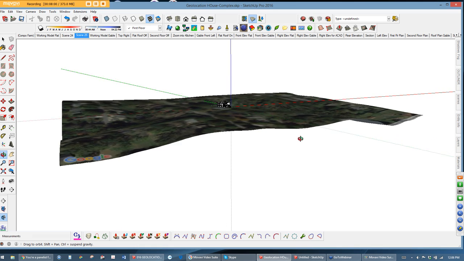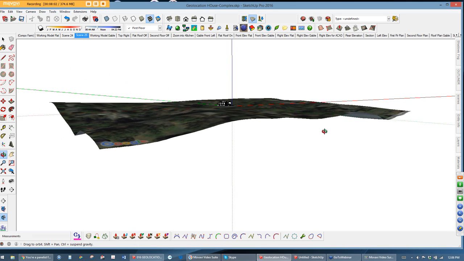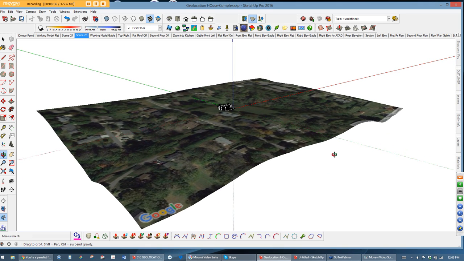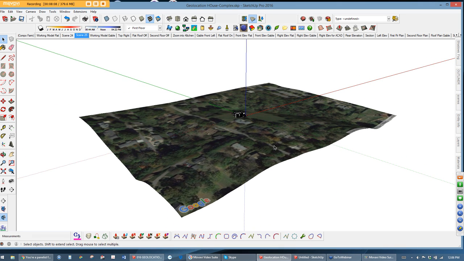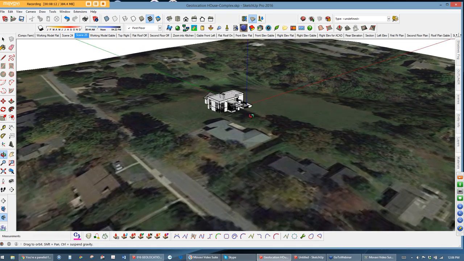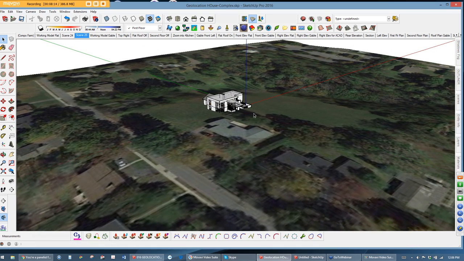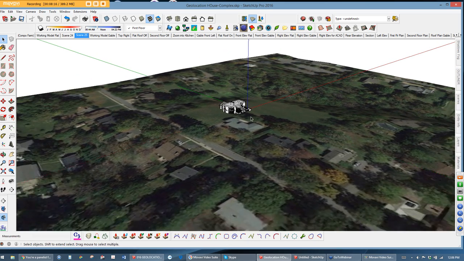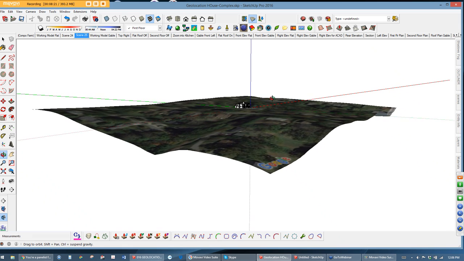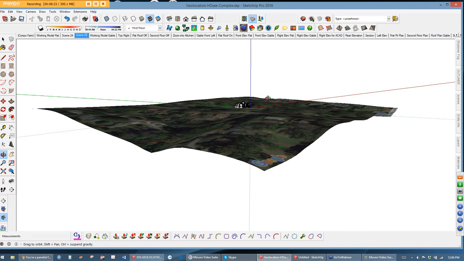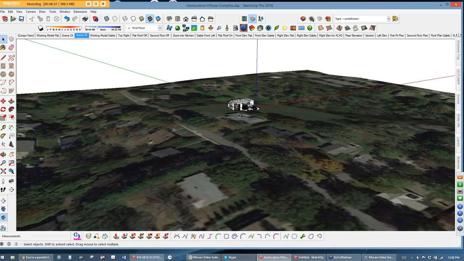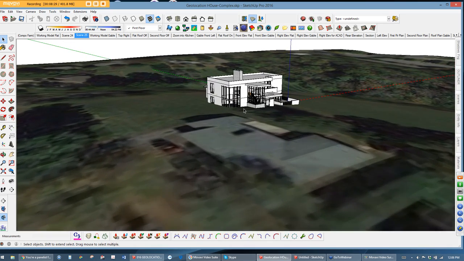So what you can see that's happened is it's actually taken that surface and formed it to what the true terrain would be. Now I'll give you a caveat here. This is not super accurate. You're probably plus or minus 5 feet on this. So it's a little hard to work on, to be honest with you, because it's hard to put your building on that curve.